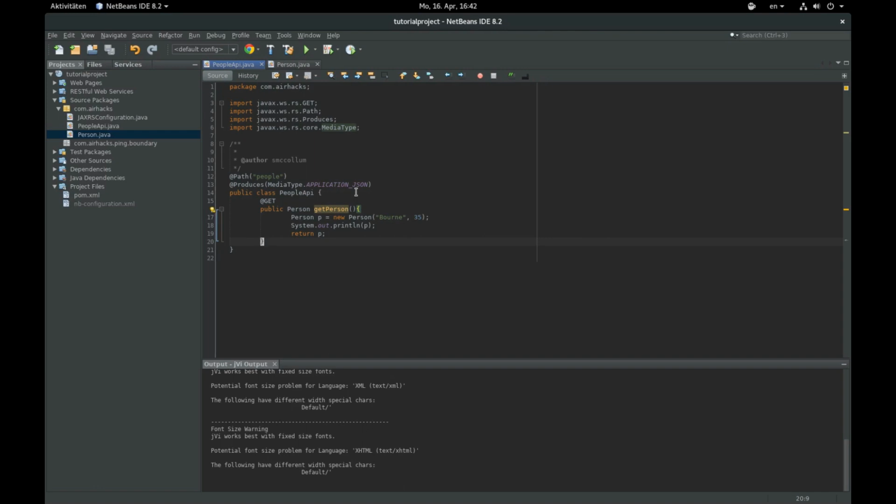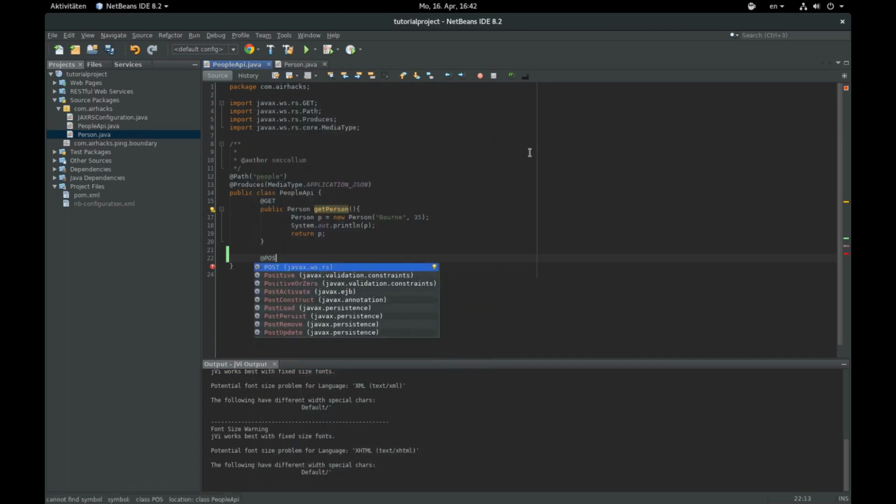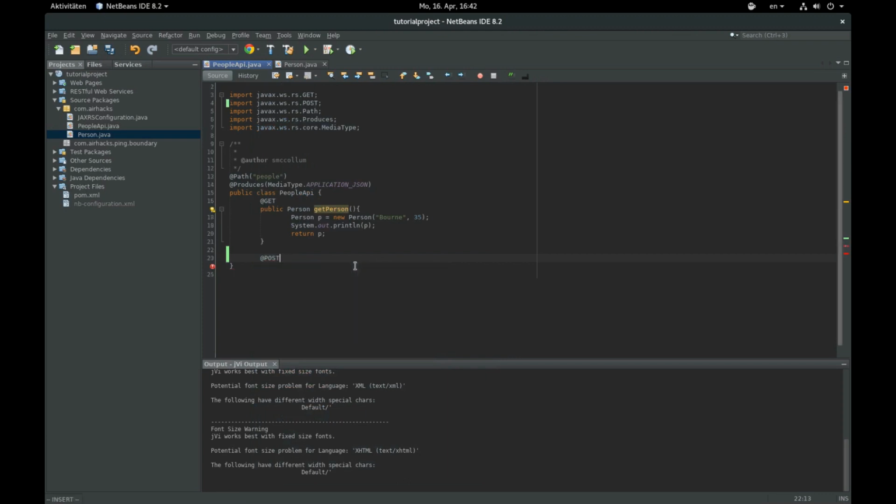But if you're like most people, you actually want to be able to maybe submit some data to the server, send it. So in order to do that, we're going to create a method that can actually receive data. And all you have to do is go to your people API class that we've been working on, add an annotation for @POST. It's capitals, and again, that's in the javax.ws.rs package.